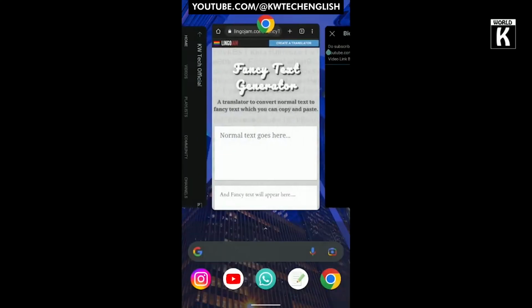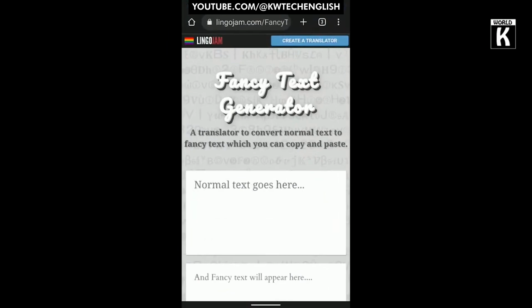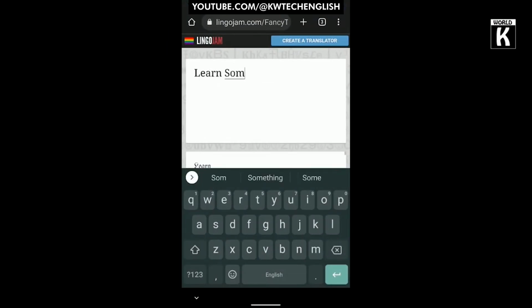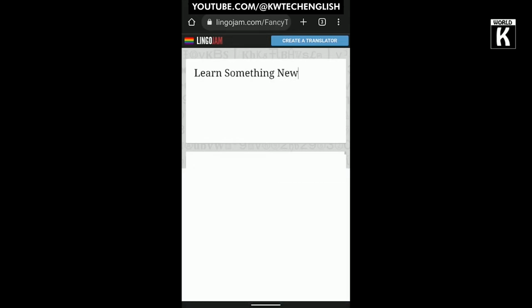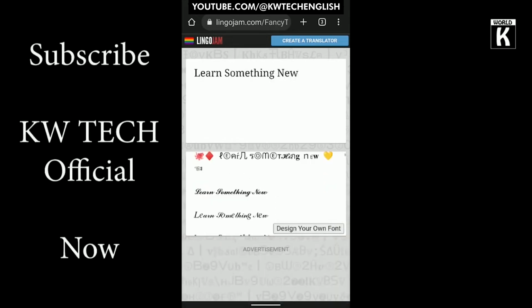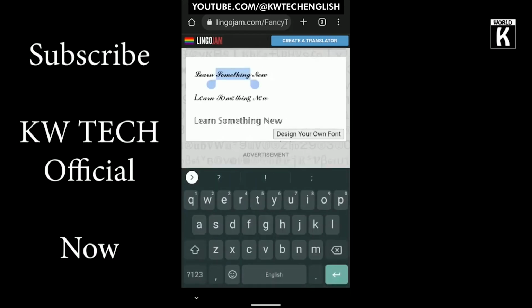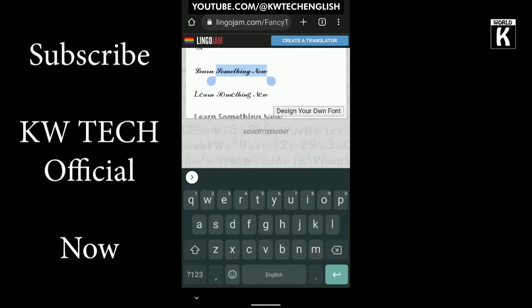So I just go to that website and I will type the text here, like "learn something new." And after that, when I press enter, I will see a lot of options here, a lot of stylish fonts. What I need to do is select one of them, copy from here and simply paste in the bio section of Instagram.